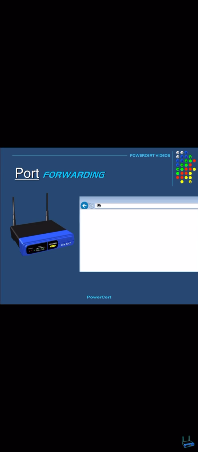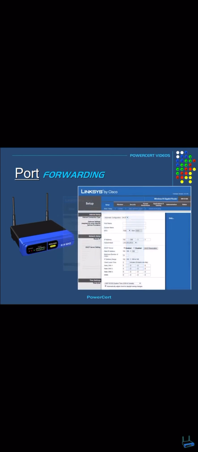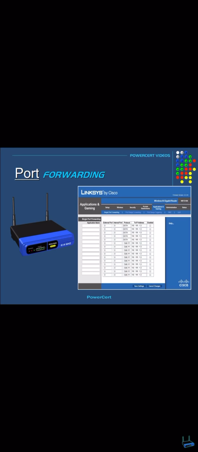So in a web browser, we enter the IP address of the router, and now we are in the router's configuration page. Now, depending upon what router you're using, the configuration page will be different depending on which brand of router you are using. I'm using a Cisco Linksys router in this example. So whatever type of router you're using, the layout is going to be a little different. But basically, you need to go to the port forwarding section to configure port forwarding.